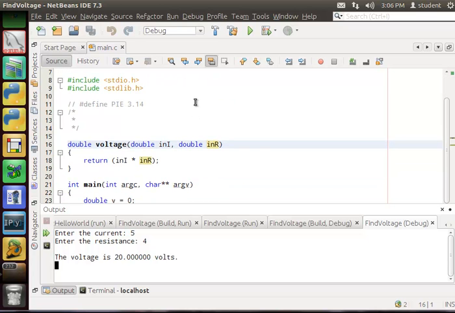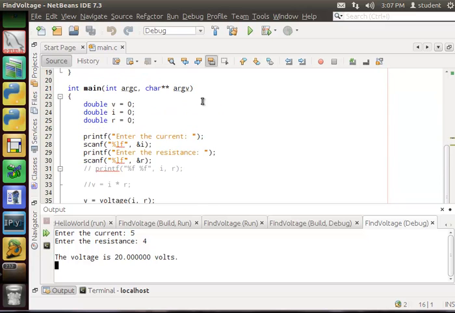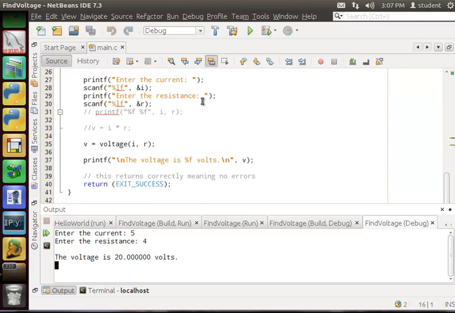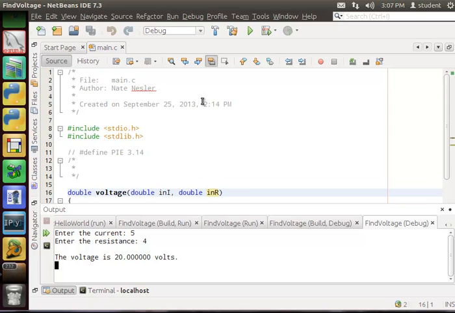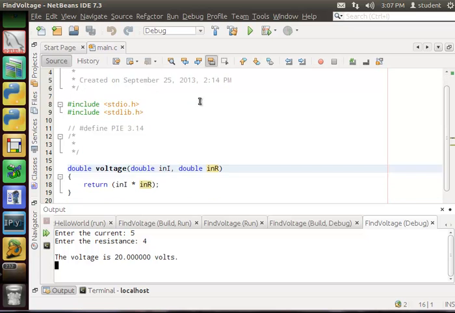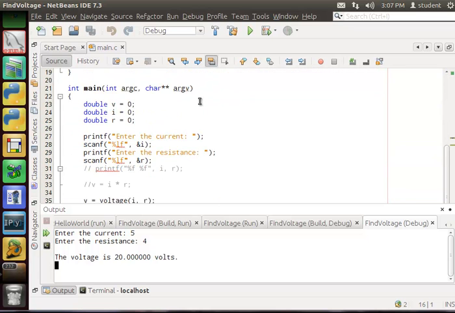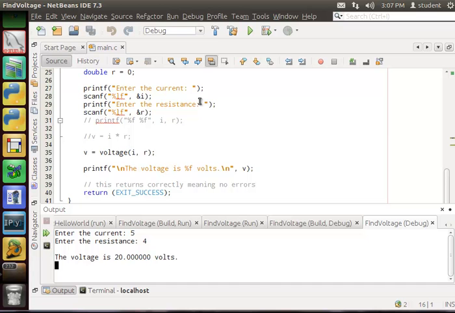Alright, so I think that's enough for just the first intro video for C. And we'll look at getting into more advanced topics here in C in the next video. But for right now, I think this is enough for an introductory video on C. And we'll just move into some more advanced stuff in the next video.